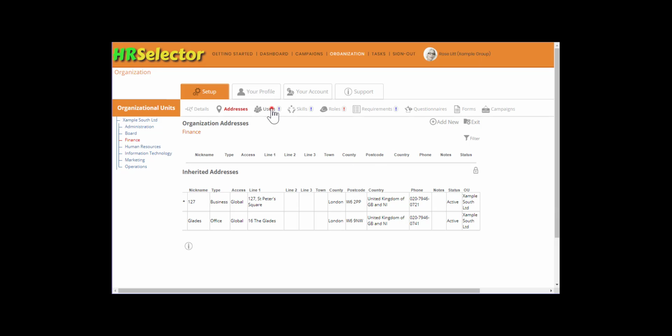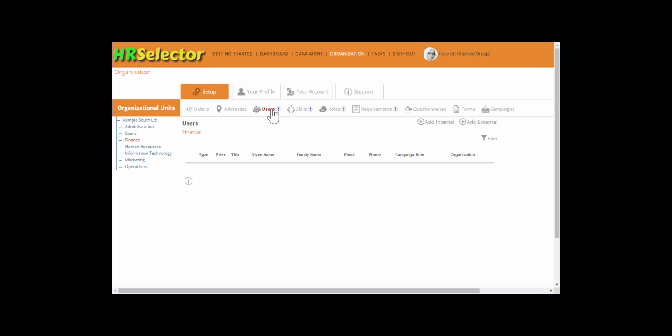Click on Users. Select the top-level organization unit. Only users that have some involvement in the organization's recruitment process need to be added.